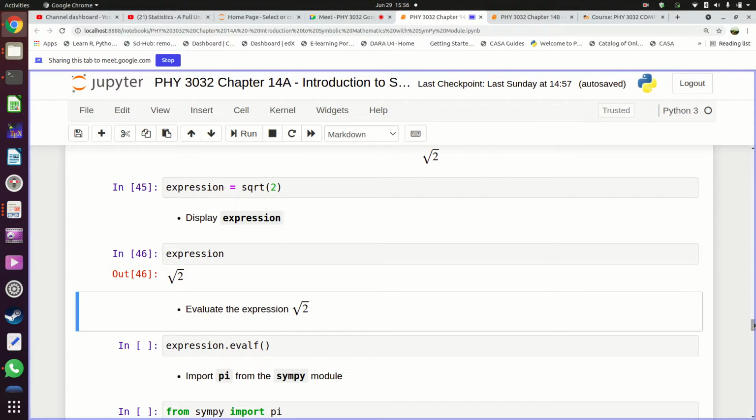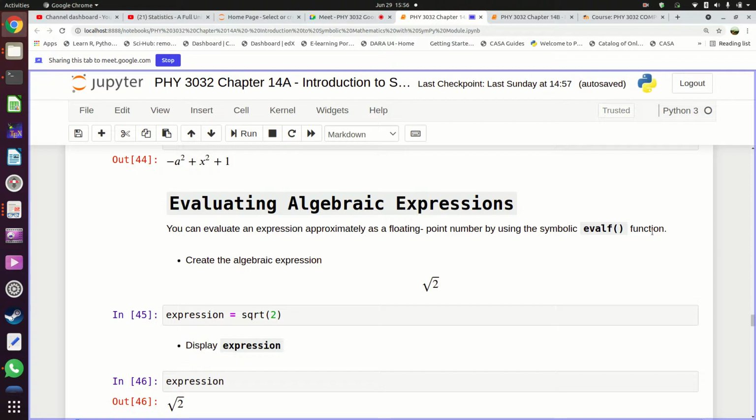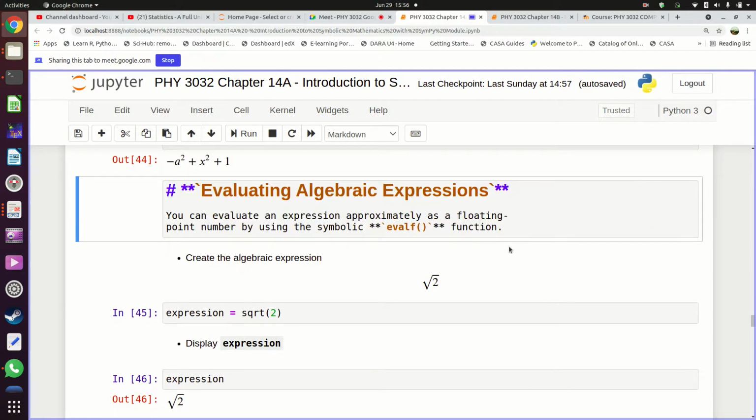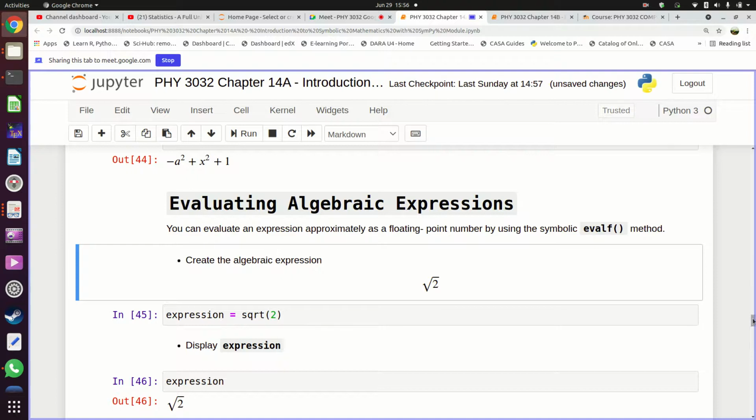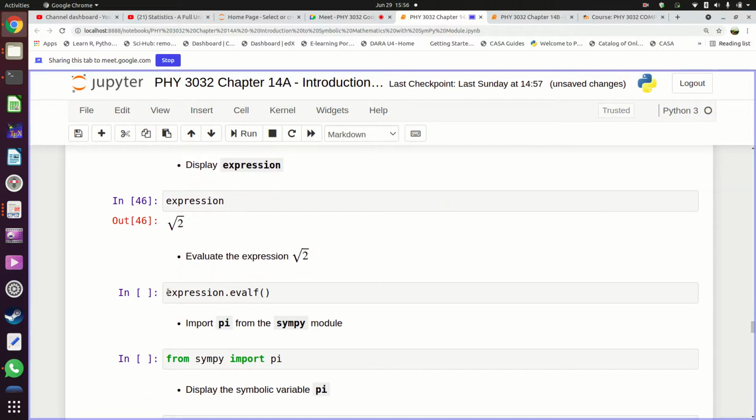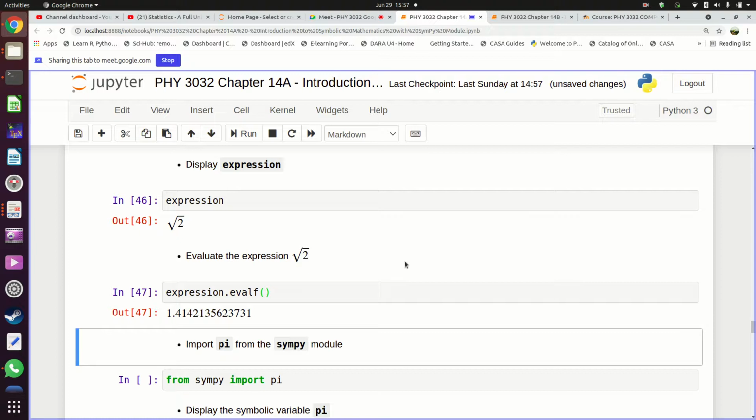But if I really want to know what the square root of 2 is as a number, then I have to use a method called the evaluate function. So I start out by writing the expression, then I put a dot, then the evaluate function. So this function evaluate is going to work out the number which corresponds to the square root of 2. So it's going to evaluate the square root of 2. And I get 1.414 like that.